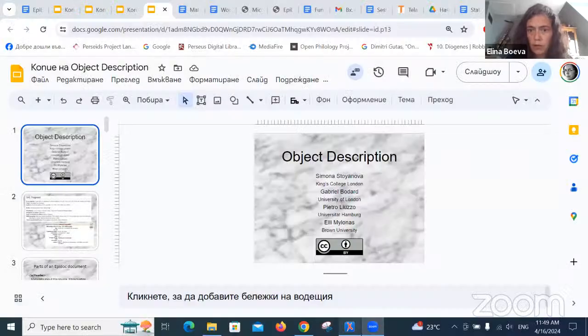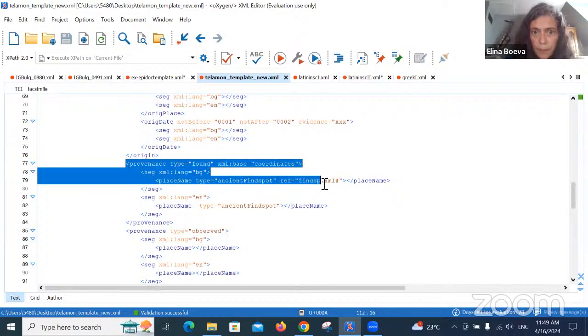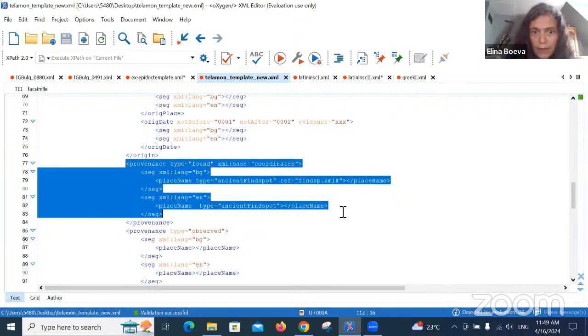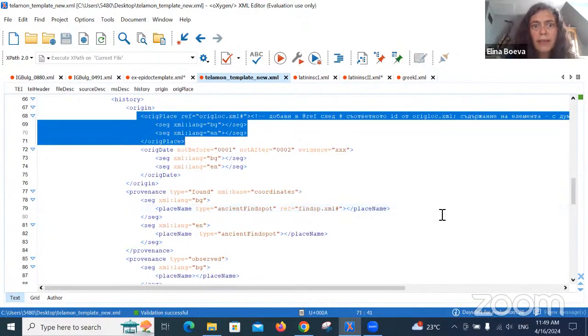Okay, who's taking this? Is it okay? I can take the next one, and just this note about the ancient find spot because it's really confusing. I will share my screen and I will show you on the template. Here on the template, provenance type found is where the ancient find spot stands, and the origPlace doesn't need type ancient find.